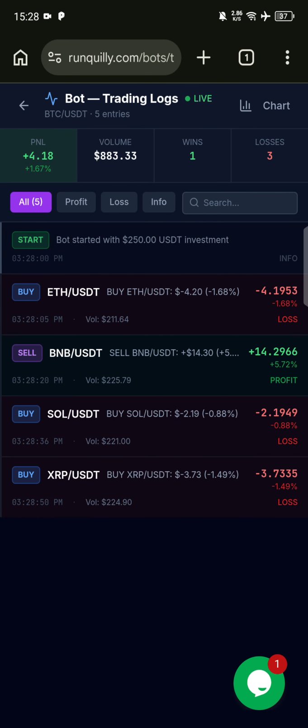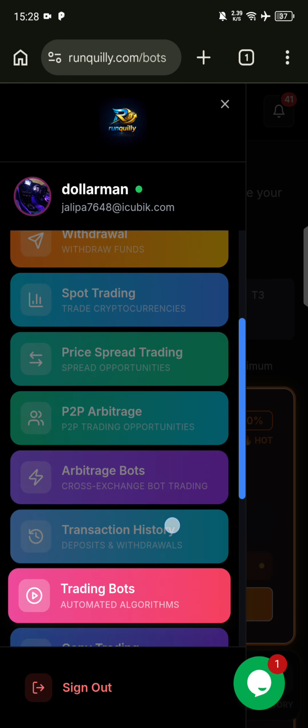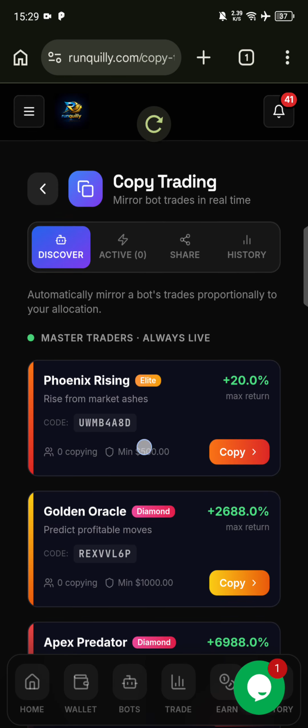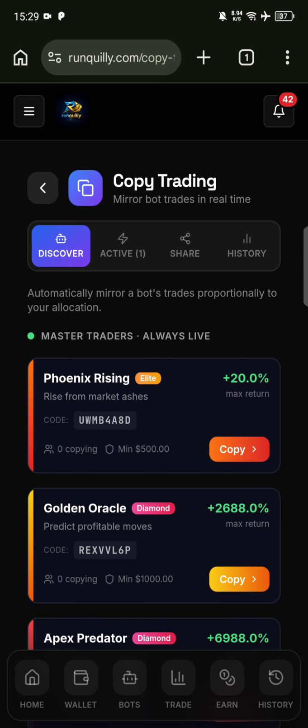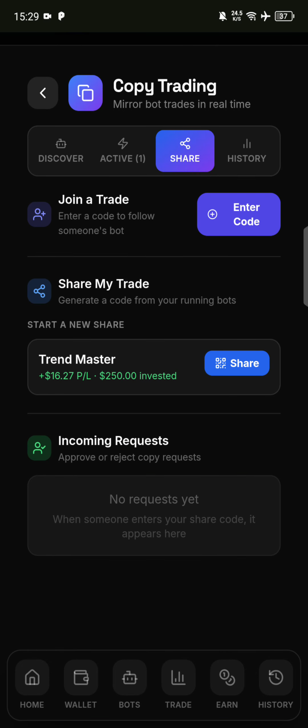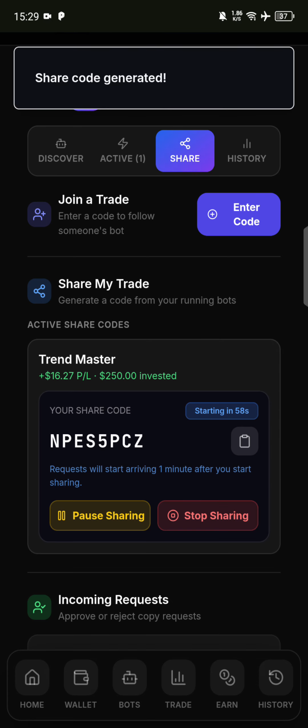Another loss. So we are at a PNL of 4. No problem. We'll come and check it later. You just don't have to worry. So copy trading is here. Let me refresh and share the link on Telegram and WhatsApp. You can see 16. So let me share. Invested 50. I'll just come and copy.